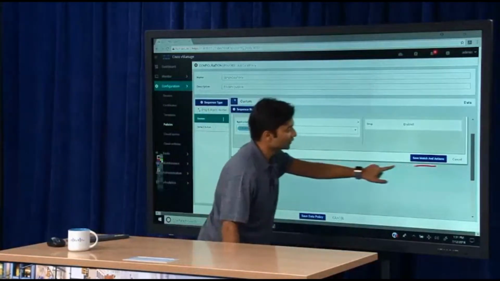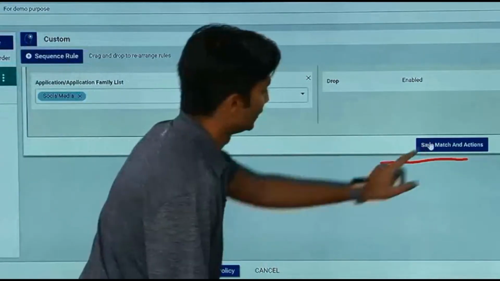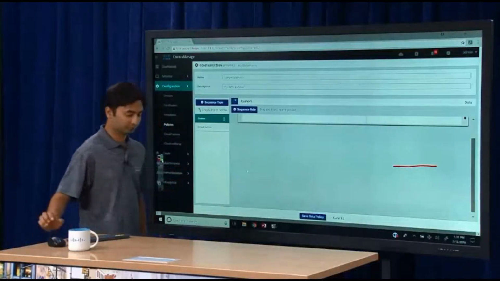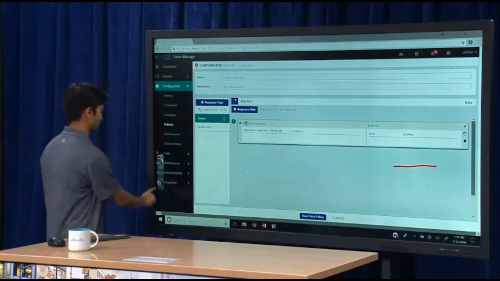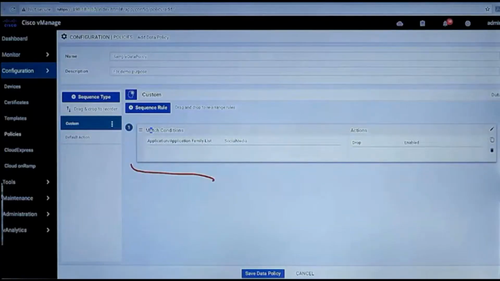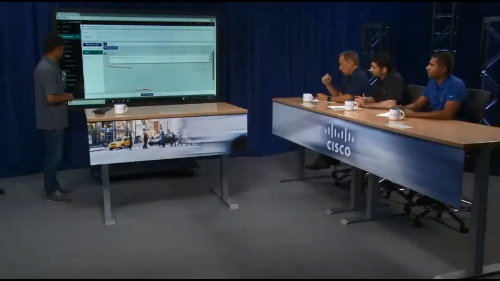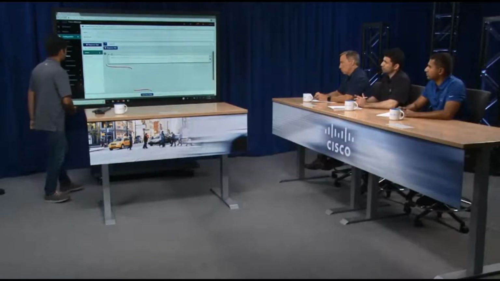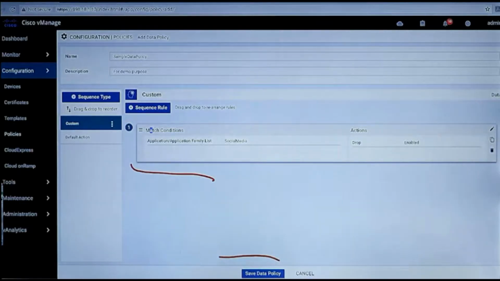I save this policy. And once I've defined the rule, I'm going to save this. So Ali, instead of dropping, can I just pin it on internet transport? Certainly. So let's look at that scenario as well. I'm going to click on Edit for this rule.